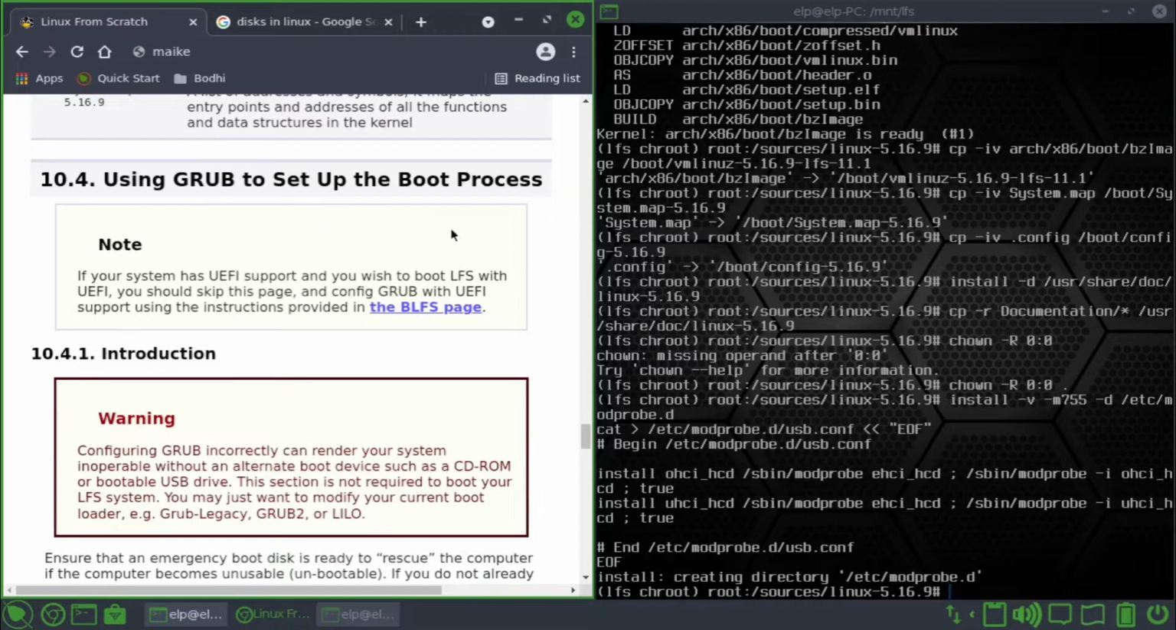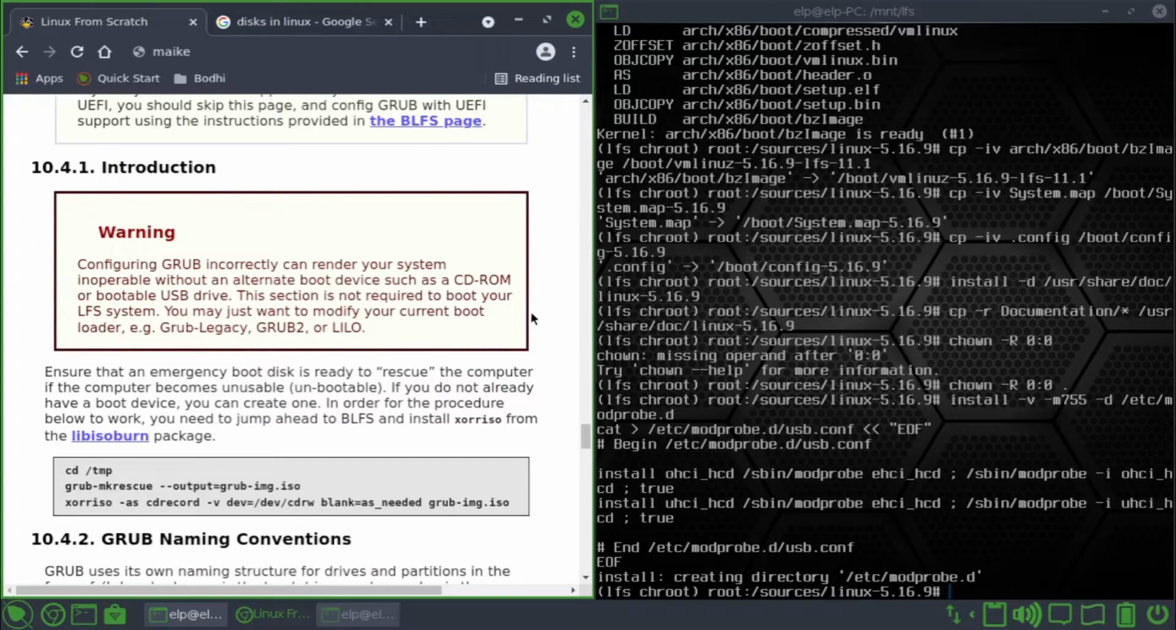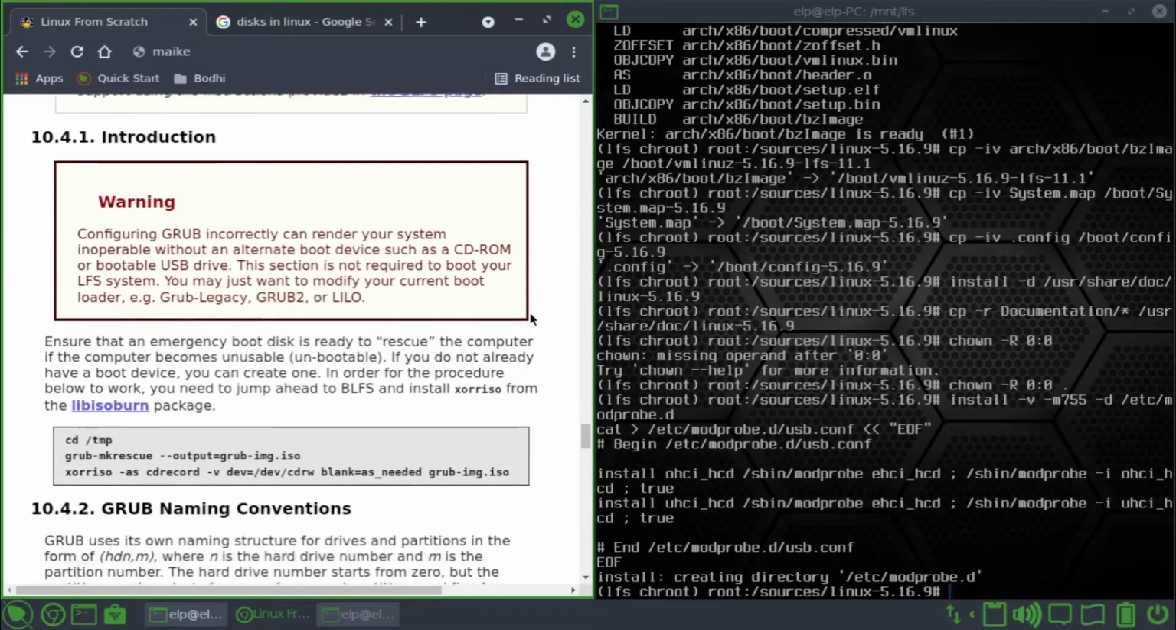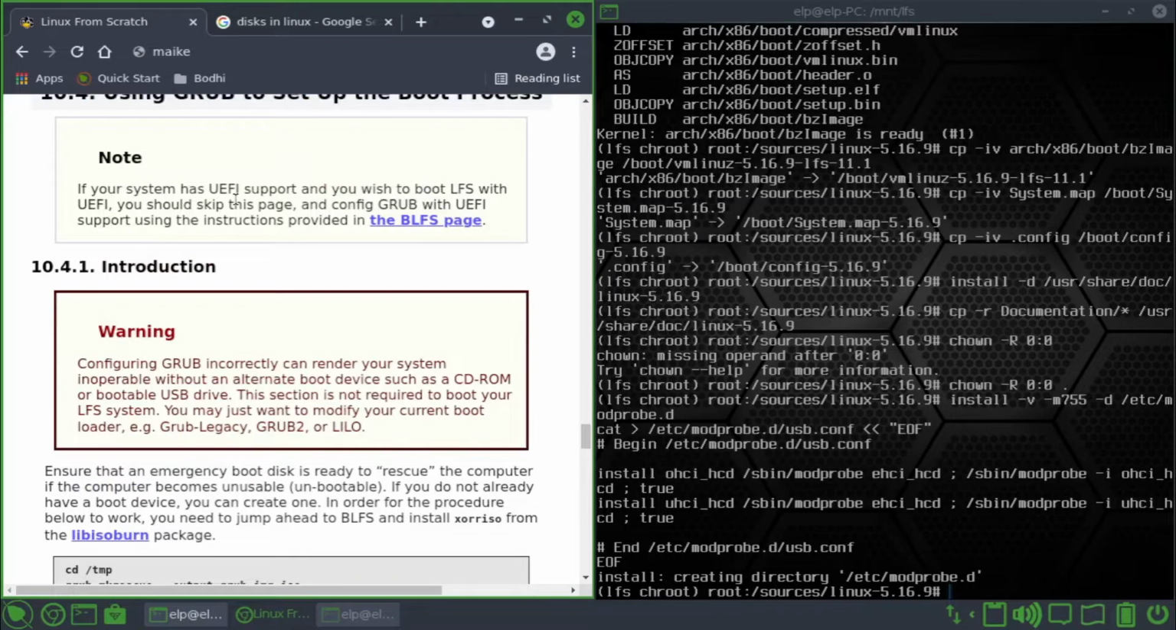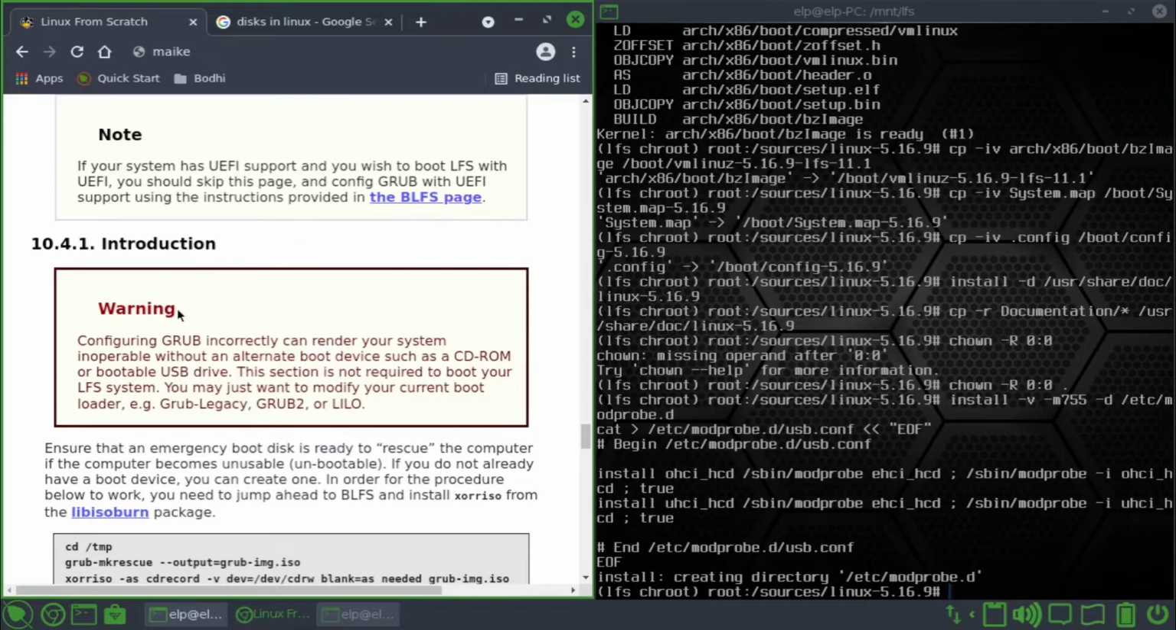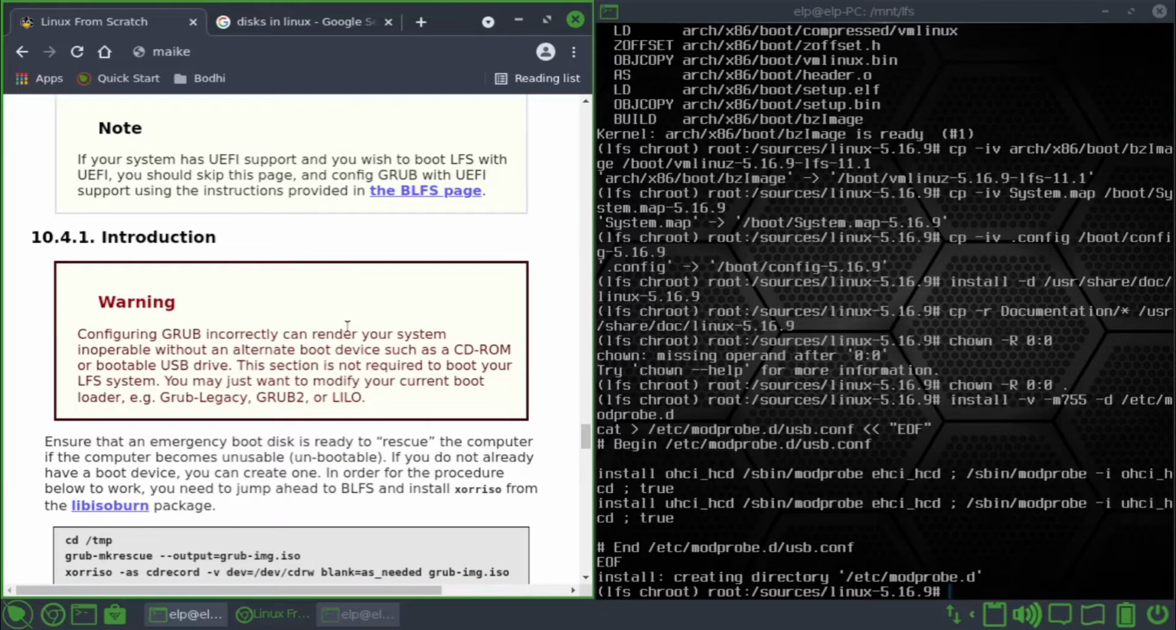Using GRUB to set up the boot process. Note: if your system has UEFI support and you wish to boot LFS with it, you should skip this page and configure GRUB with UEFI support provided in the BLFS package. It's fine. We're going to do it the normal way. I don't think UEFI support is there on my system. Warning: configuring GRUB incorrectly can render your system inoperable without an alternate boot device such as a CD-ROM or bootable USB drive. This action is not required to boot your LFS system.